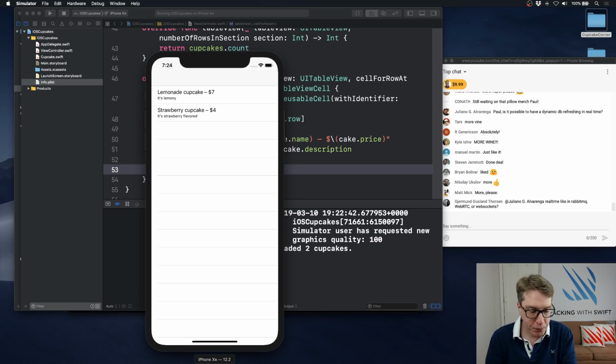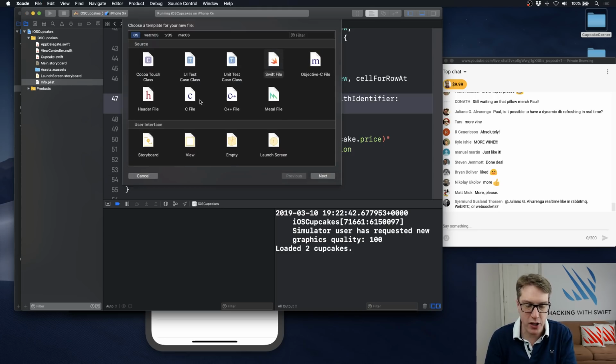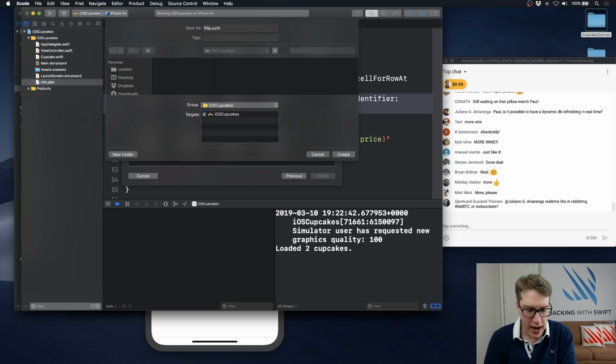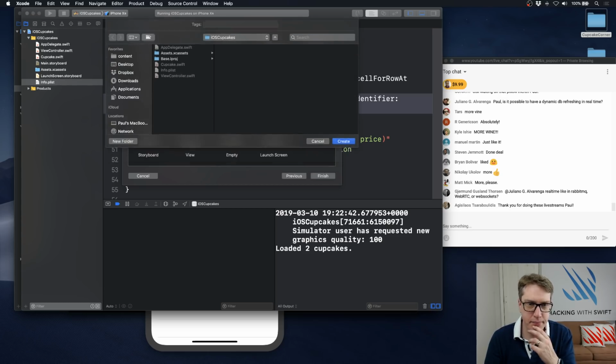That's our goal. So what we're going to do is, in our iOS project, I'm going to press Command-N, make a new Swift file, and I'm going to call this thing Order.swift. And I'll make that.